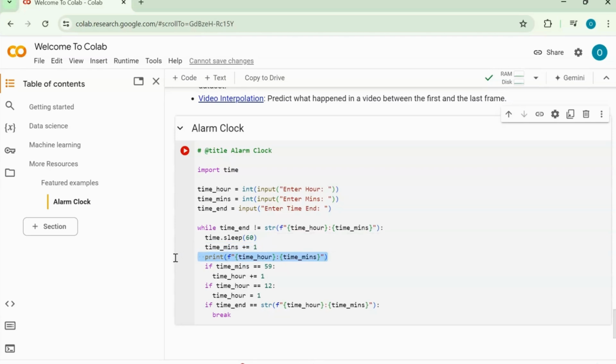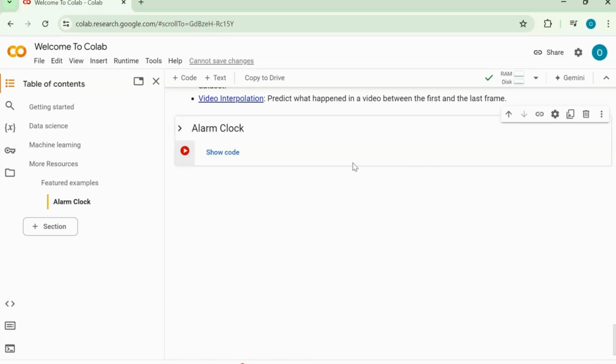Then it will print the time. Then if the time minutes is equal to 59, it will print it first, and then the time hour will be added by 1. If the time hour is then 12, then the time hour will be set to 1. And if the time end is then equal to the string of time hour and time minutes, then it should break the loop. And so basically, we're done creating our own basic alarm clock using Python programming.